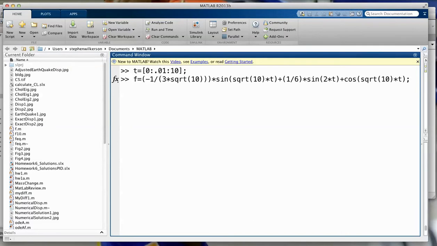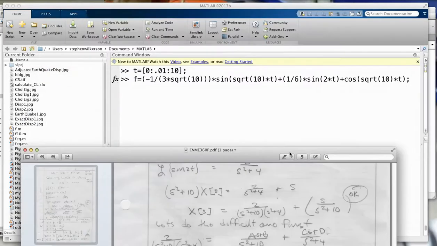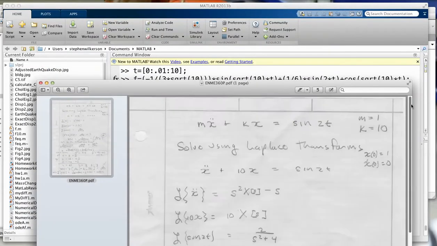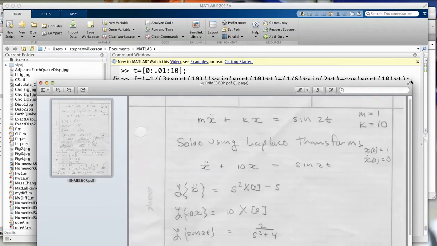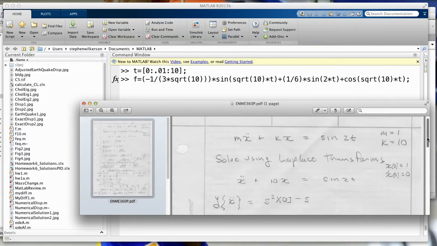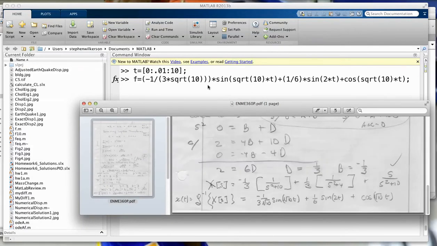My function here, which is, if you look at this, let's see, unfortunately you can't see it. Let me see if I can shrink it up a little bit here and bring this up. Okay, here we go, down the bottom. There's the function right there. You can see 1 minus 1/3 square root of 10 sine square root of 10t, 1/6 sine 2t, and cosine.